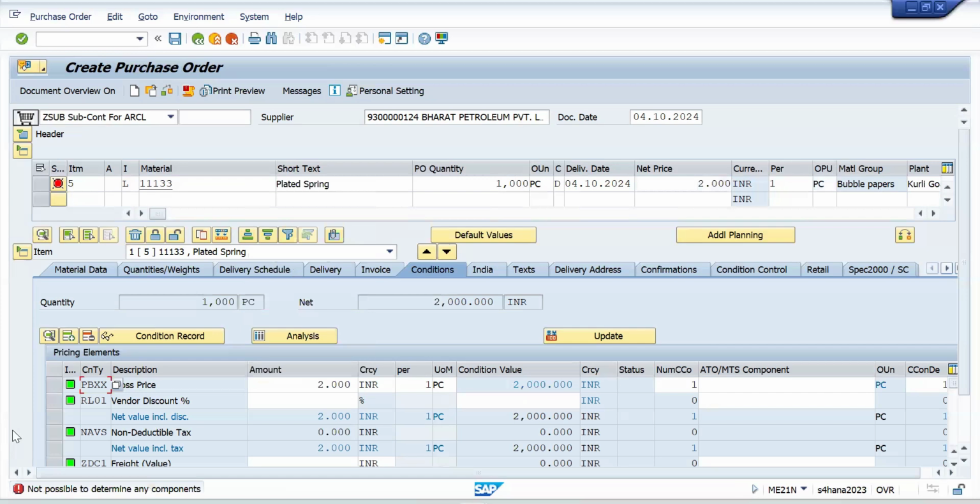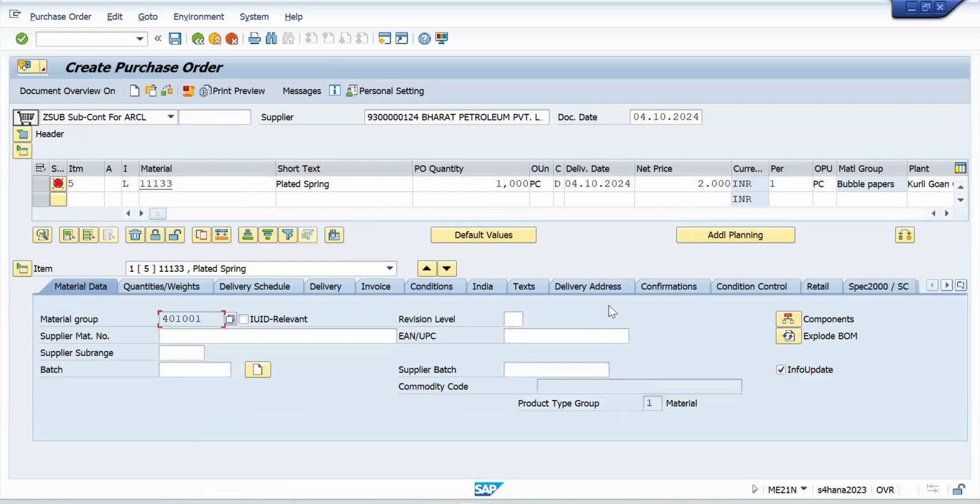After entering all these things, the system says it is not possible to determine any component. The reason is that we have put item category L, so the system is asking for the component which will be consumed in the subcontracting procurement. So in the material data, in the component list, we basically have two options here. One is components and the second one is explode BOM.